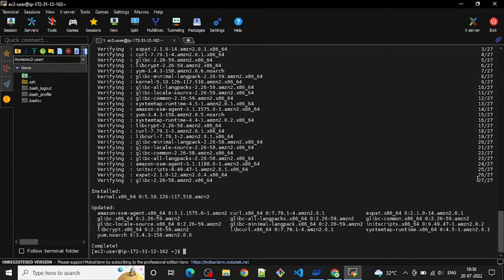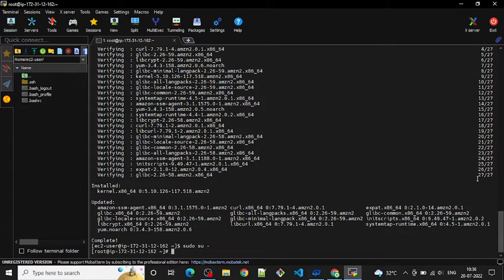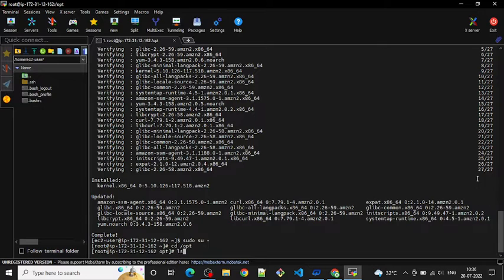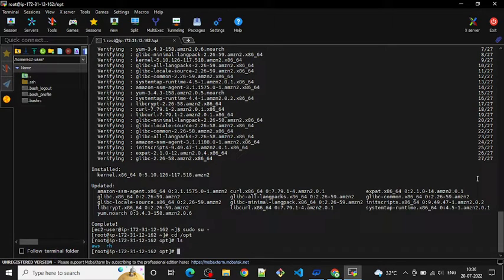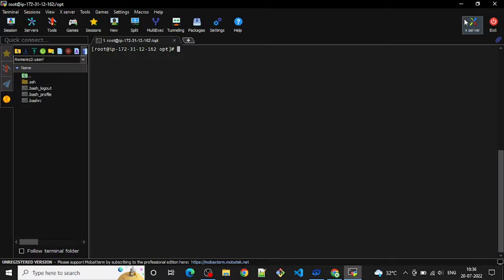Yes, so it is completed. I'm switching to the root user, and now I'm going to the opt directory. What is there in the opt directory? Nothing but default things. I'm just clearing the screen. Now we are going to install a few software like Maven, Java and all. Java is our primary software, which Maven needs to work. So let us go to the blog.